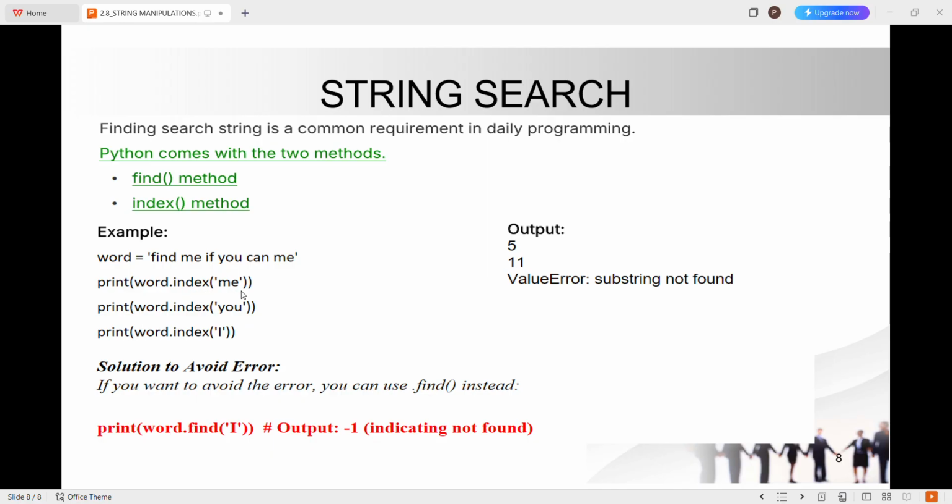Now we'll move on to the first thing, index of "me". 1 2 3 4 5, so it is present at the 5th place. Similarly, when you move on to "u", it is present at the 11th place. So it just finds the index of "me" and "u". But the last one is the index of "I". In this, "I" is not present anywhere, so it returns a ValueError that the substring is not found. So if an error exists, it just says that the string is not found.